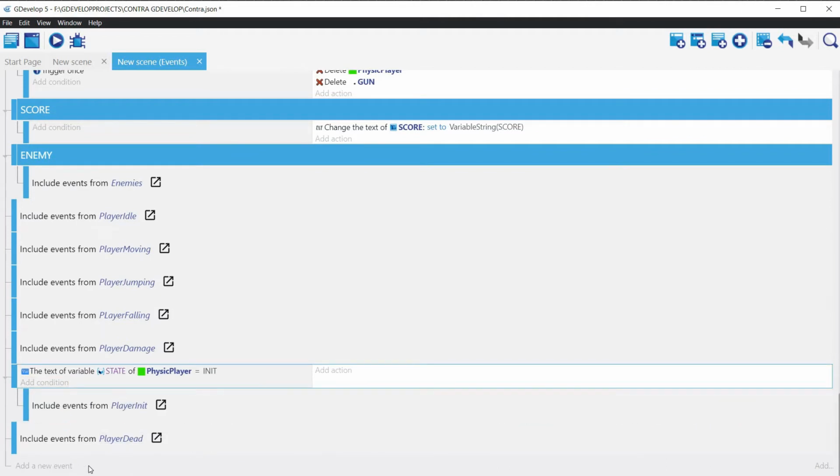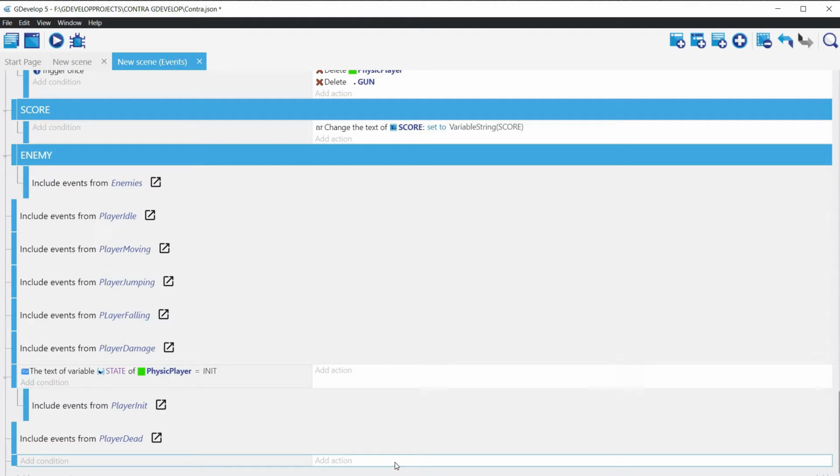Copy-paste the event a couple of times. In our case, we also copied the sub-event that we had to delete afterward, so it is better to copy the event where the state is being checked. Modify the text being compared to each of the state conditions that you want to use. In our case, idle, jumping, falling, moving, damage, and dead.